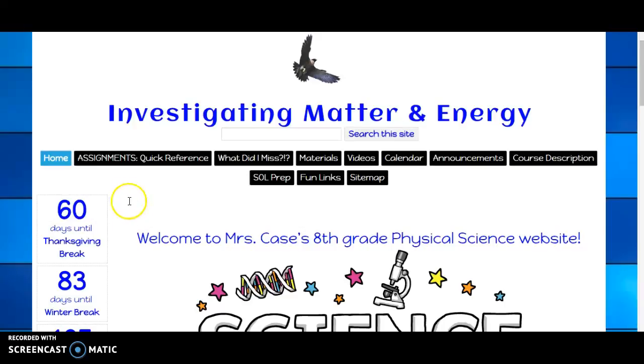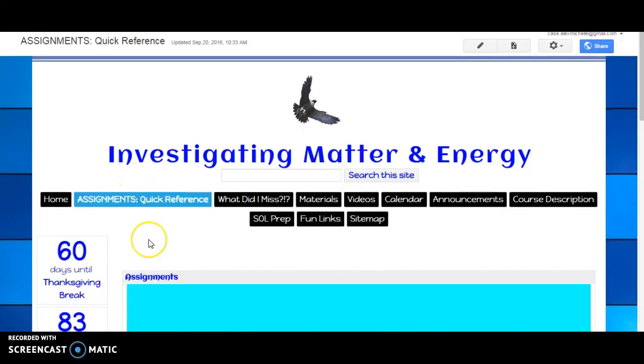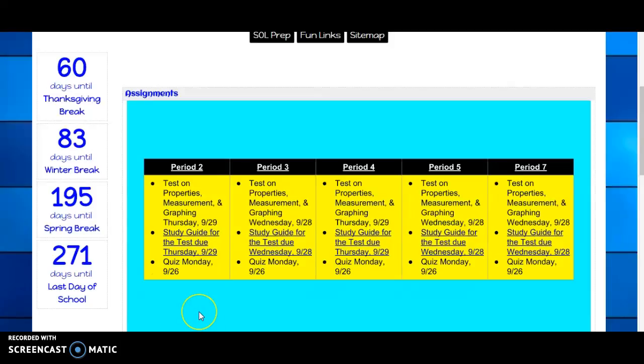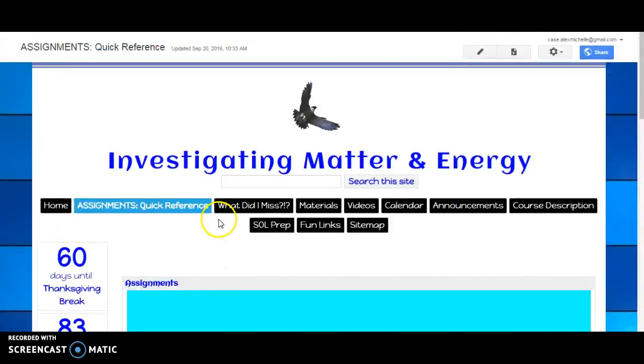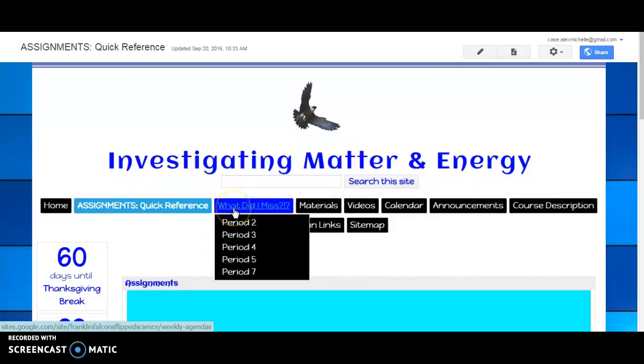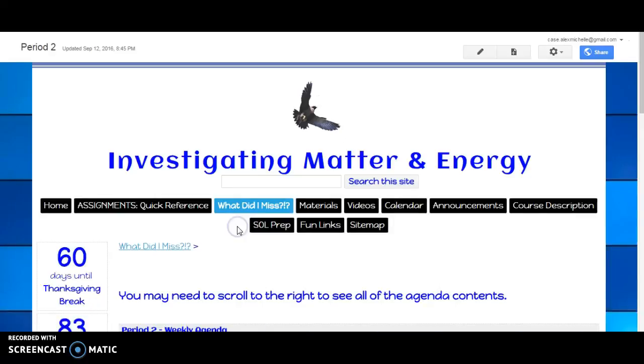So this first one, assignments or quick reference, it's just going to have a list of assignments that are due in the near future. What did I miss is a good place to go if your student is absent or for very detailed information on what they're doing in class.